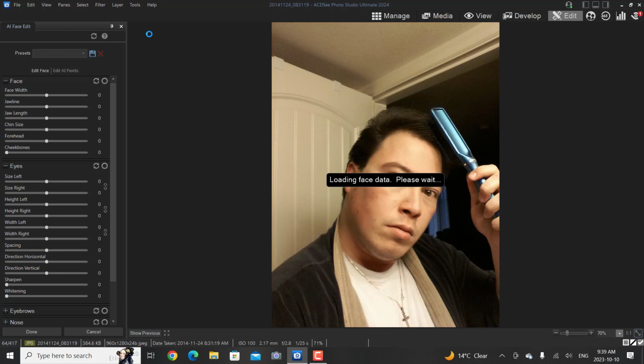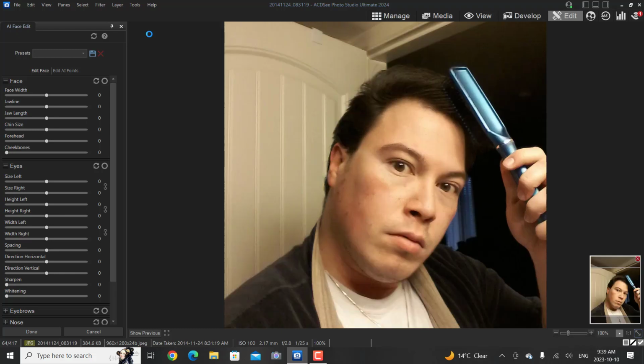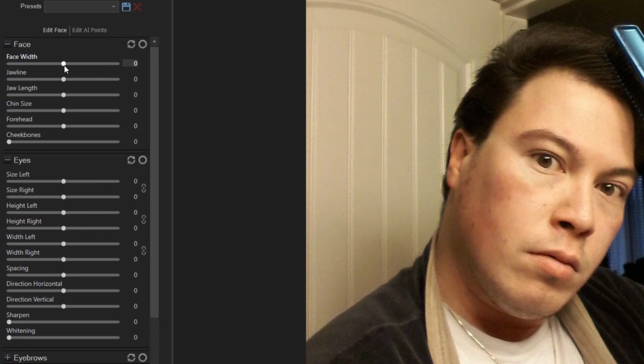So it says here face, face width, jawline, jaw length, chin size. Oh, interesting. So let's see what these do. Let's see what the AI function does. We're just going to go and slide it to the right a bit. Wow, look at that. It literally made my face wider. Okay, we're just going to select it. Wow, whoa, look at that. So you can widen the face or shorten the face like this. And then you can adjust the jawline.